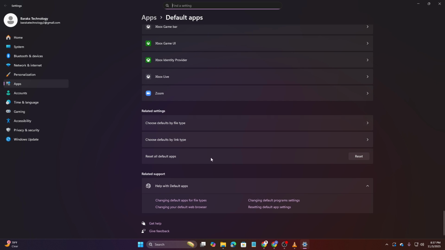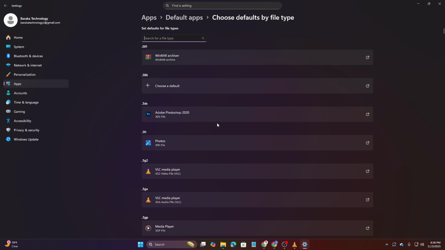We'll use this section to tell Windows that we want OpenOffice to handle Word, PowerPoint, and spreadsheet files from now on. But instead of looking for OpenOffice first, find Microsoft Word, PowerPoint, or Excel in the list. These are the apps currently associated with your files. Click on one of them, then select Manage. You'll now see all the file types linked to that program.